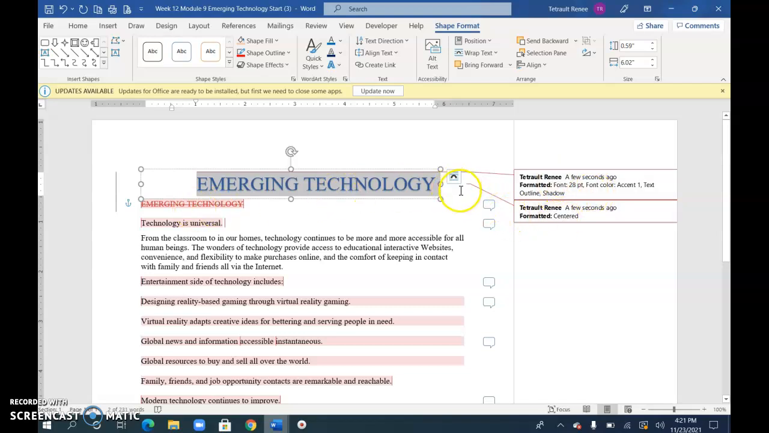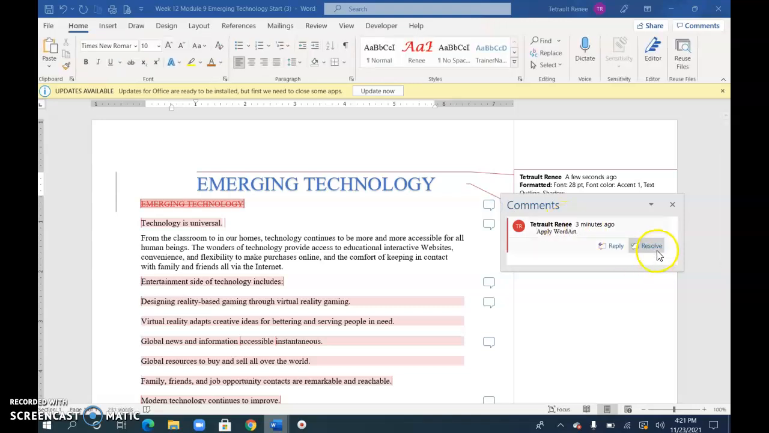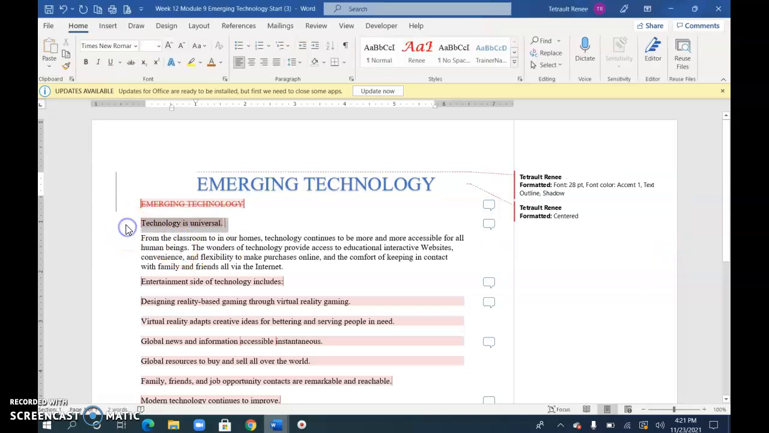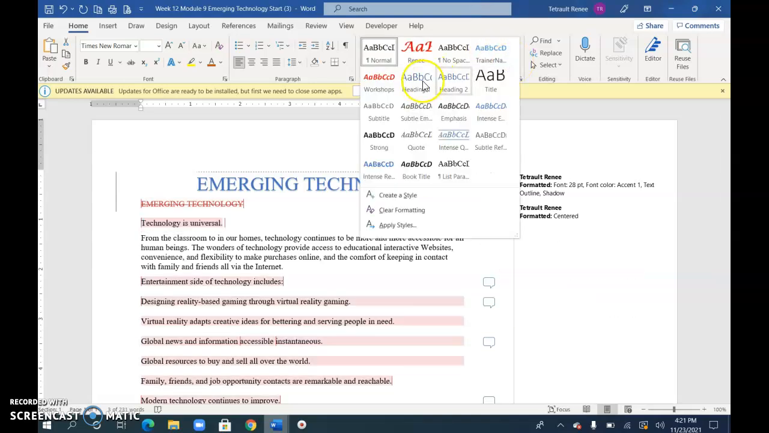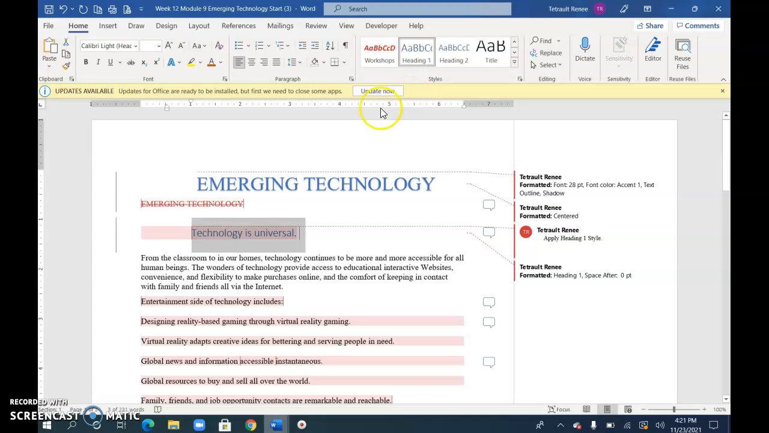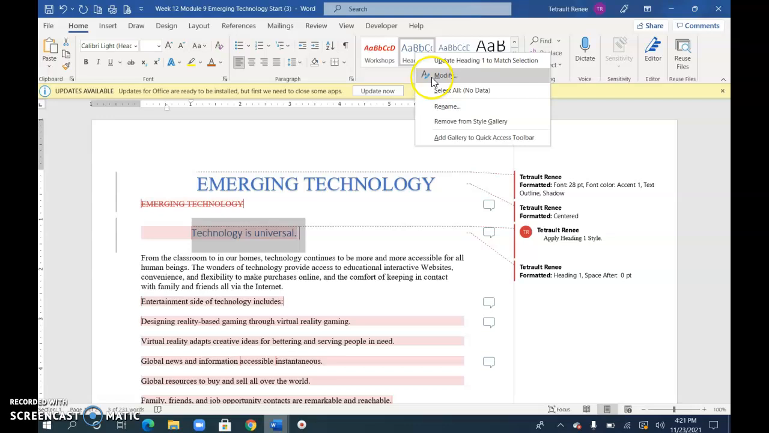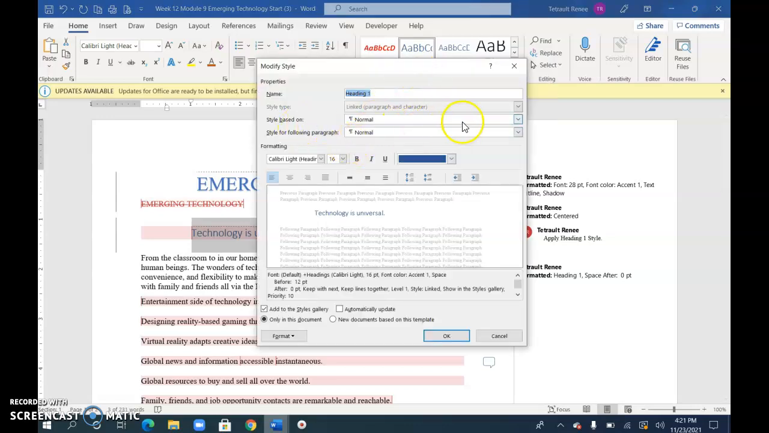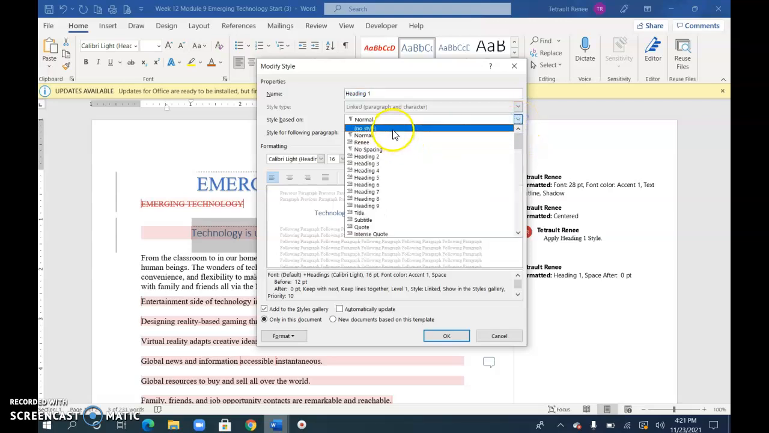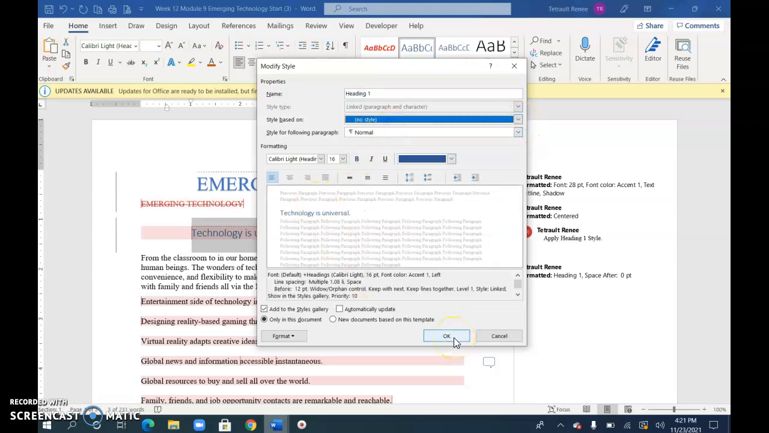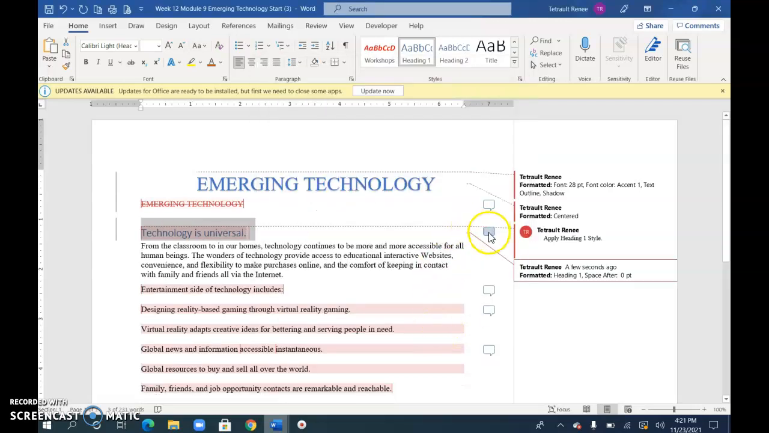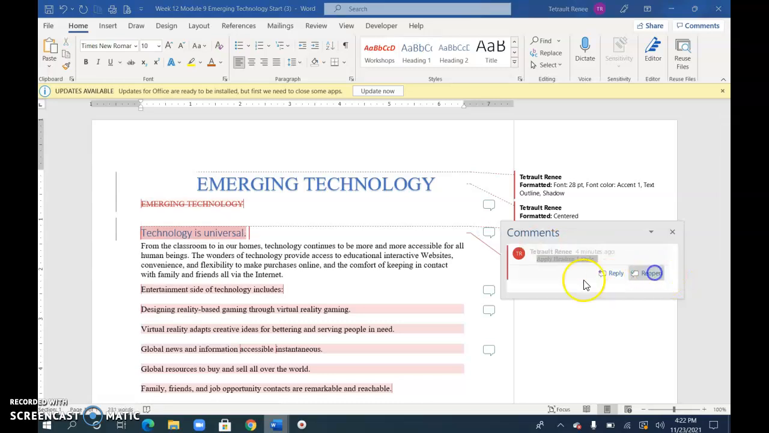So the next one, if you want, you can click Resolve because you completed it. And then the next is Technology and the Universal. So select the styles, Heading 1. And for some reason it's indenting it, so I'm going to right click on Heading 1 and click Modify. And in the style based on, you can see in the preview that it's indented, so when we select no style, it'll put it back to the left margin, and that'll take care of the rest of the Heading 1 styles for us. And then again with the balloon, you can choose Resolve.